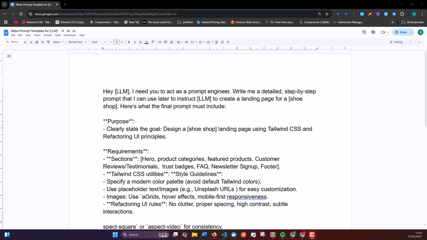So let's go. The first thing to have is what I call a meta prompt. This is a prompt that instructs an AI model to act as a prompt engineer and create a prompt that can be used within the same model or another model to create a website, a landing page, or any code. So we're going to see why this is quite important.